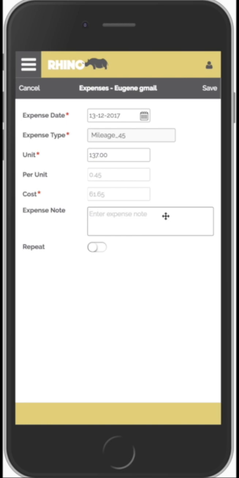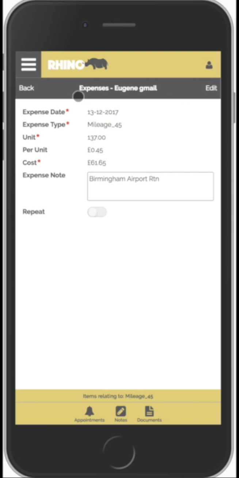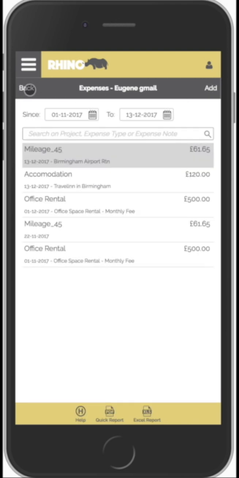So this was Birmingham Airport return, and once again I just click on Save, and that's it. So I just click on the back button and I can see all my expenses building up.